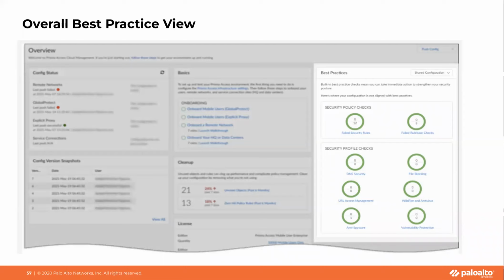To get started with this, you can access your overall security posture. You can log into your Prisma Access app on the hub, apps.paloaltonetworks.com, and go to the overview tab in the manage section. In the overview tab, you will see the detailed information of our best practice view. You can see here security policy controls and security policy checks.